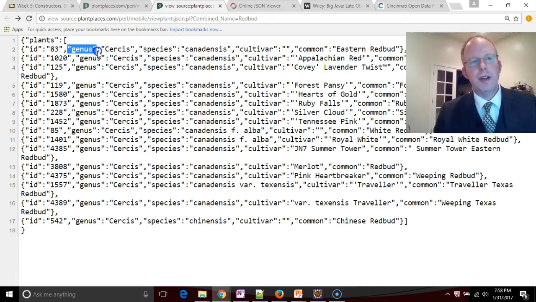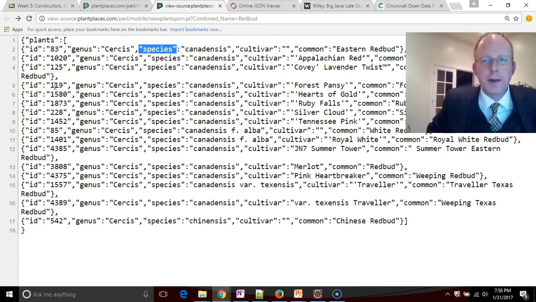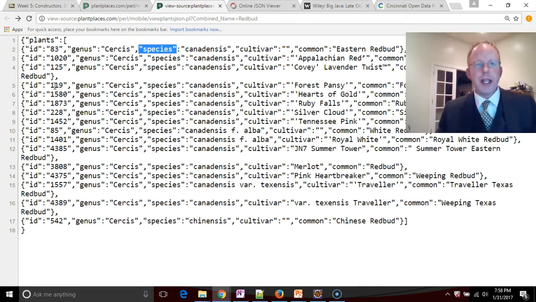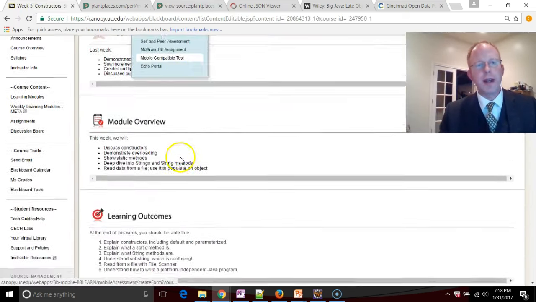A name in quotes, a colon, a value in quotes, a comma. A name in quotes, a colon, a value in quotes, a comma. And that repeats over and over again. And each one of these rows has the same names, but with different values. So ID 83, ID 1020, ID 125, ID 119, so on and so forth. So if we're given this raw data, we have to figure out how to parse it based on these things called delimiters, comma, colon, whatever it is. And that's really what this week is all about.